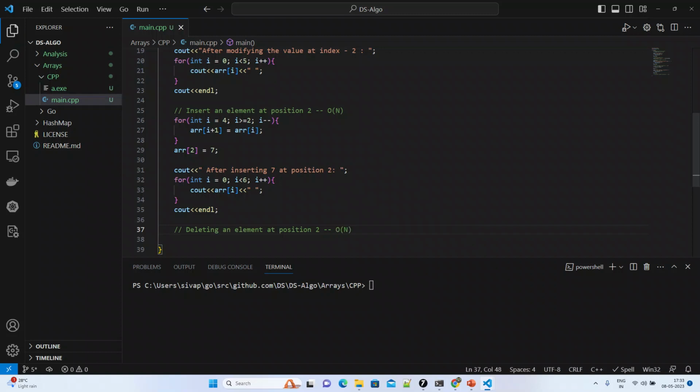This will also take O of n time complexity because we need to delete the element at whatever position x we got, and again we need to shift the elements. In this case we are planning to remove the element from position 2, right?